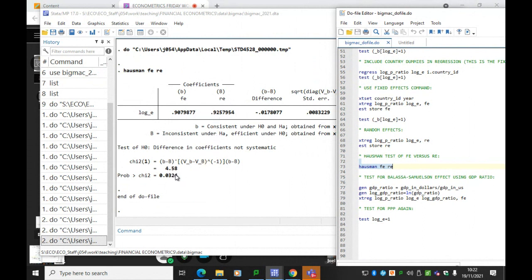Well, yes, there is. There's our test statistic, chi-squared 1. There's our p-value. We are finding evidence of a difference. So yes, we should use fixed effects, but notice it's not strong evidence. The p-value is 0.03. The p-value is not 0.01 or lower. So we're not strongly rejecting random effects. We are just rejecting random effects in favor of fixed effects.